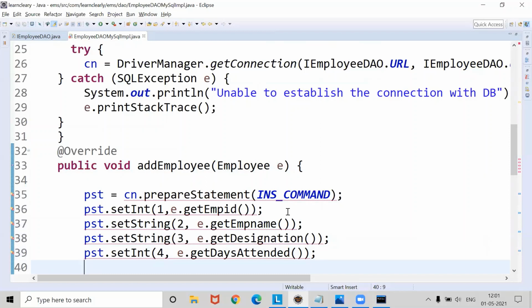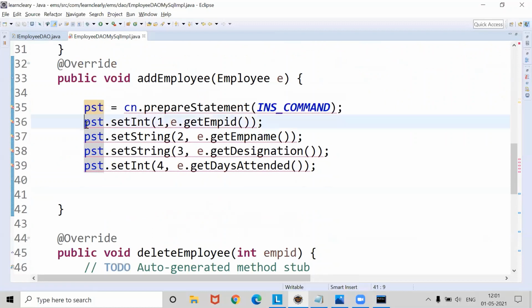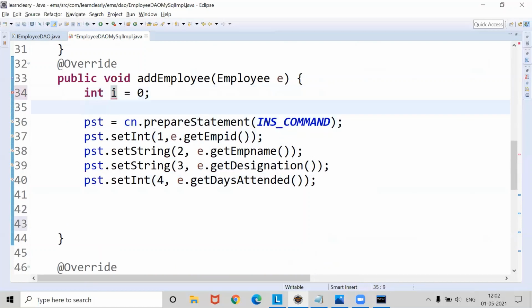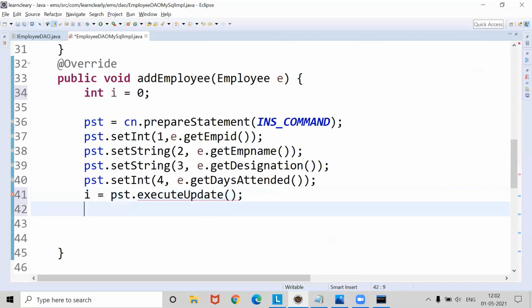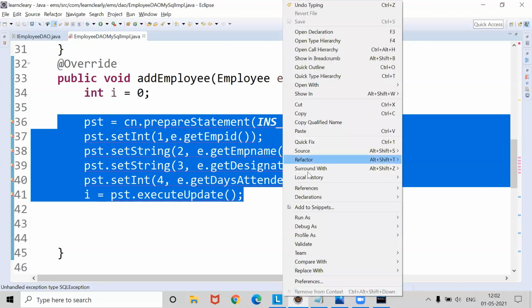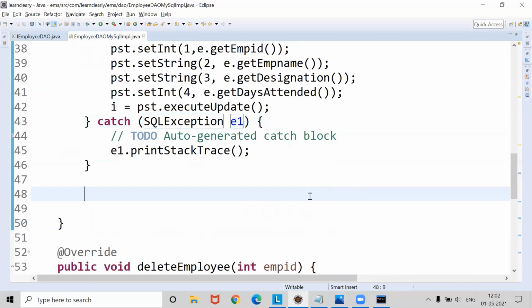Now first of all, we have created the prepared statement using the insert command, and we have filled all the details. Then we need to execute it. So I'll declare one variable here, int i equals 0. Now here I say i equals pst.executeUpdate. In this case, all these methods cause the SQL exception, so for that reason I'm surrounding them with a try catch block together.